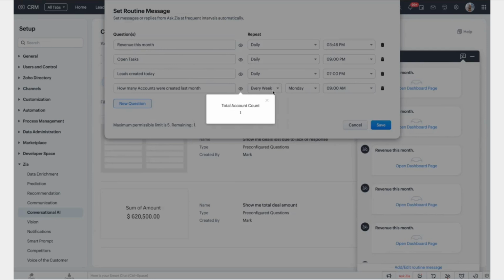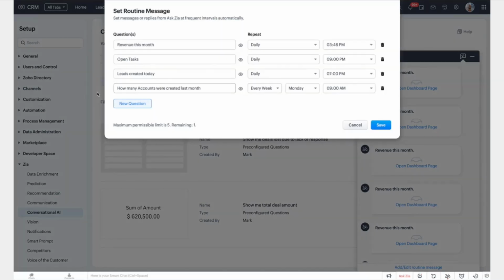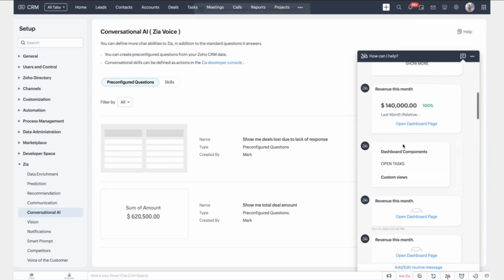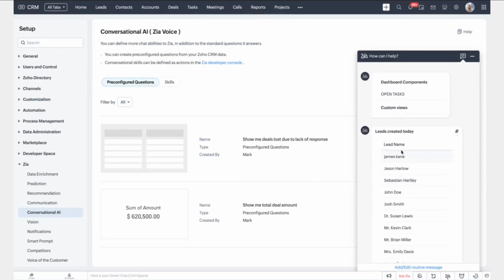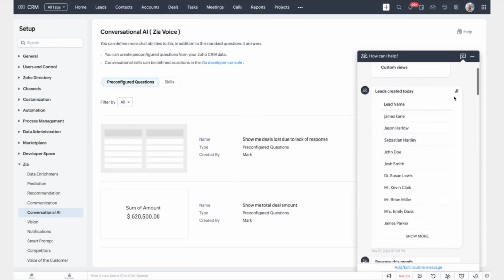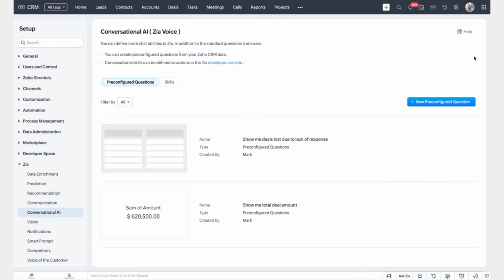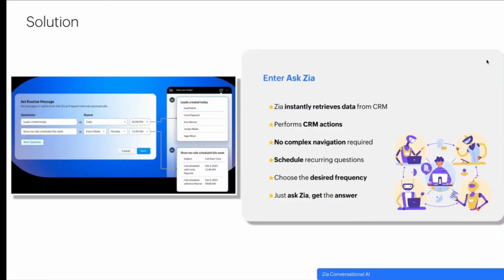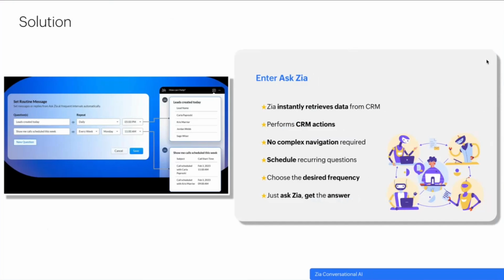And you can click on this and see what is the current stats. The current stat is 1. So that's about creating routine messages. You can save it, and that's all you need to do. Here you can see the existing routine messages that I had set up, and Zia has already fetched me in the past. That's about Ask Zia, guys. So it's basically ask Zia and get the answers.